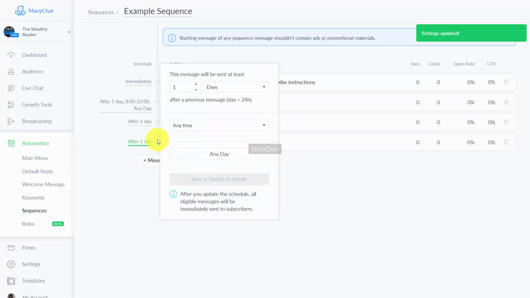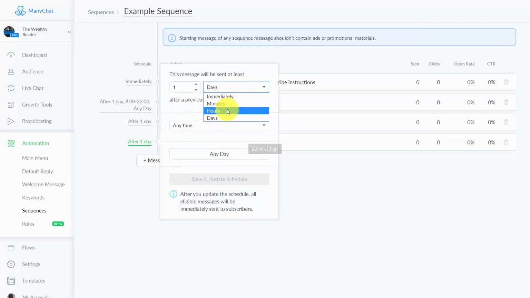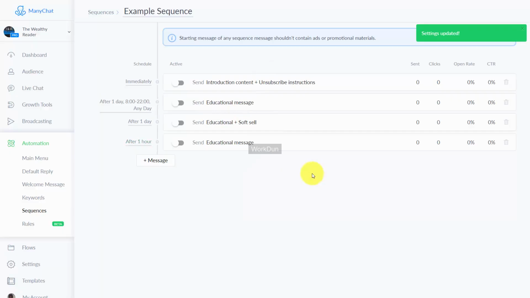We can also reset them according to specific hours. We can add on to the example sequence.